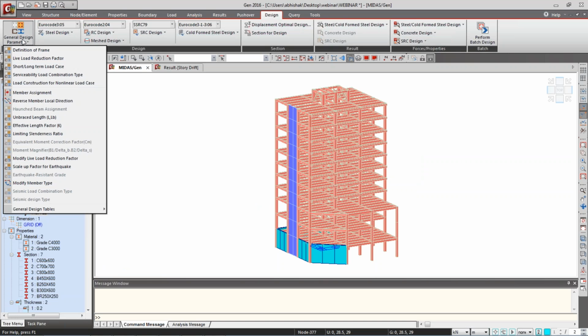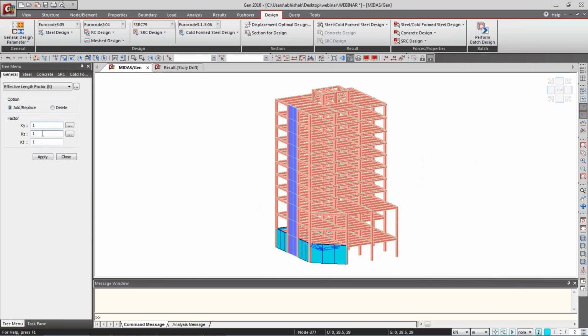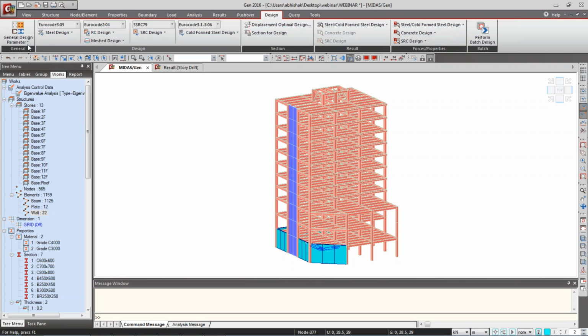Then come to the general design parameter. If you want to give your own effective length factor, just come to the effective length factor. We have the options K1, KY, and this one. Yes, for the column also you can do this.